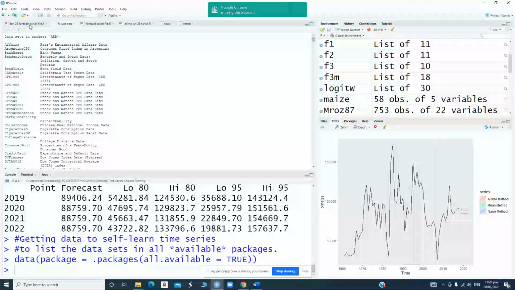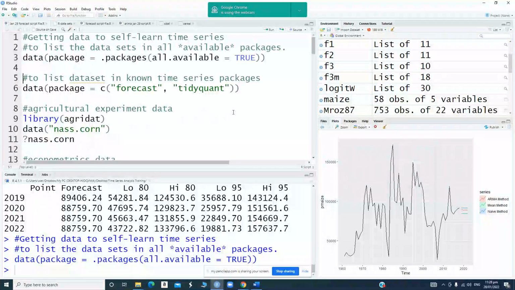Let's go back to our script file. So now you see that's too long for me actually. But now that you are familiar with some time series packages like forecast, like tidyquant, I may want to restrict myself to data that actually came with those specific packages. So if that is your interest, you just say data instead of all available packages, just say data, package equals. So you just list maybe two or three of them that you want to get the data set from.